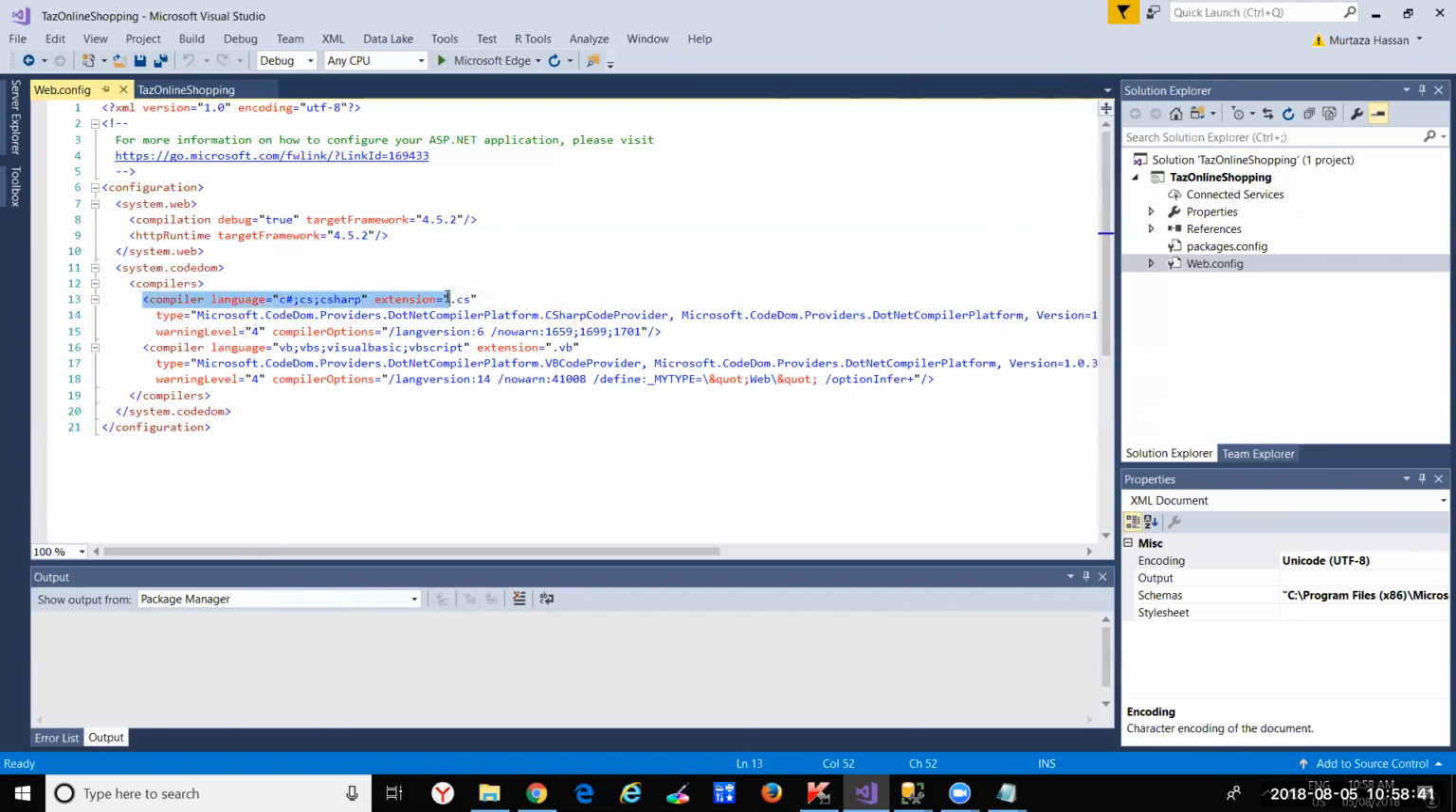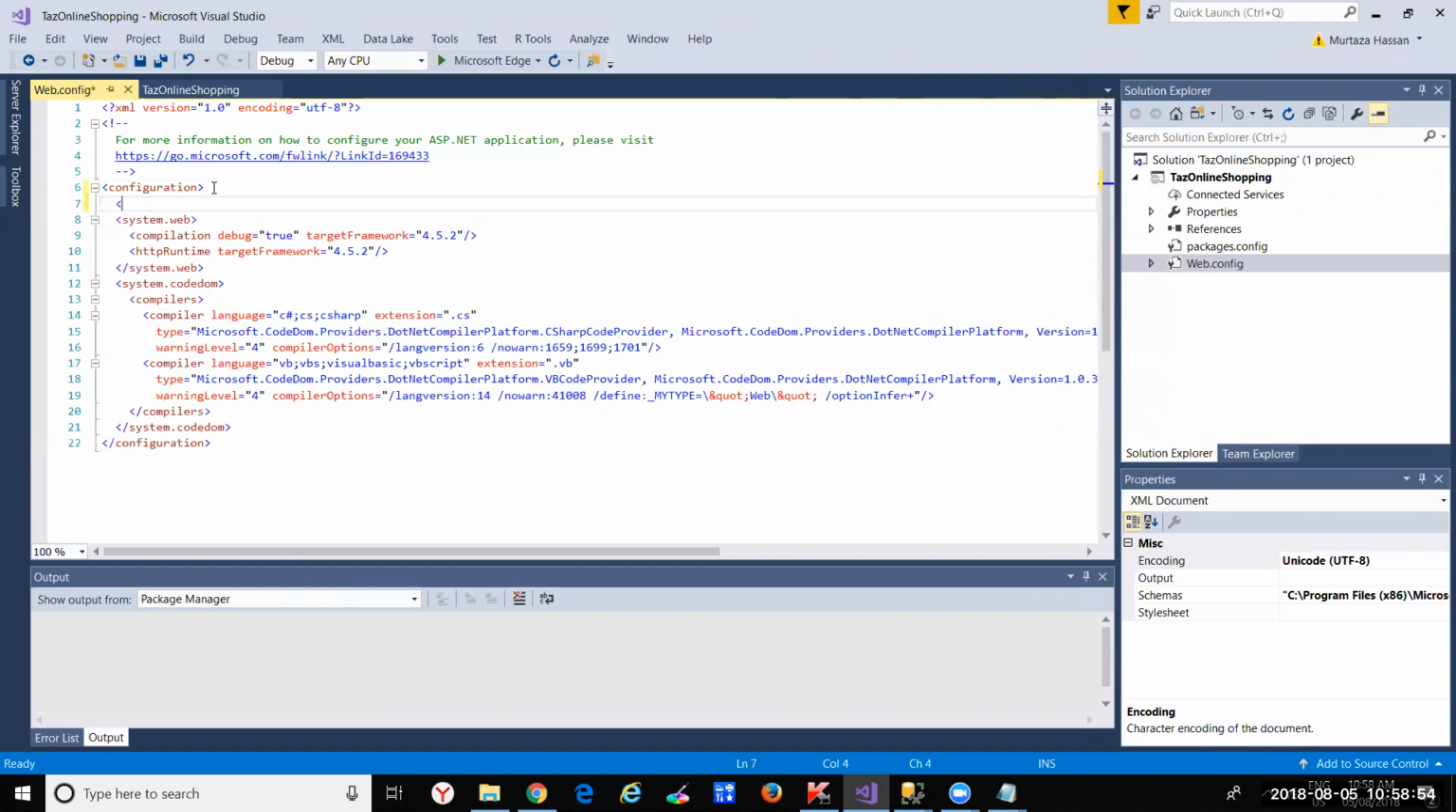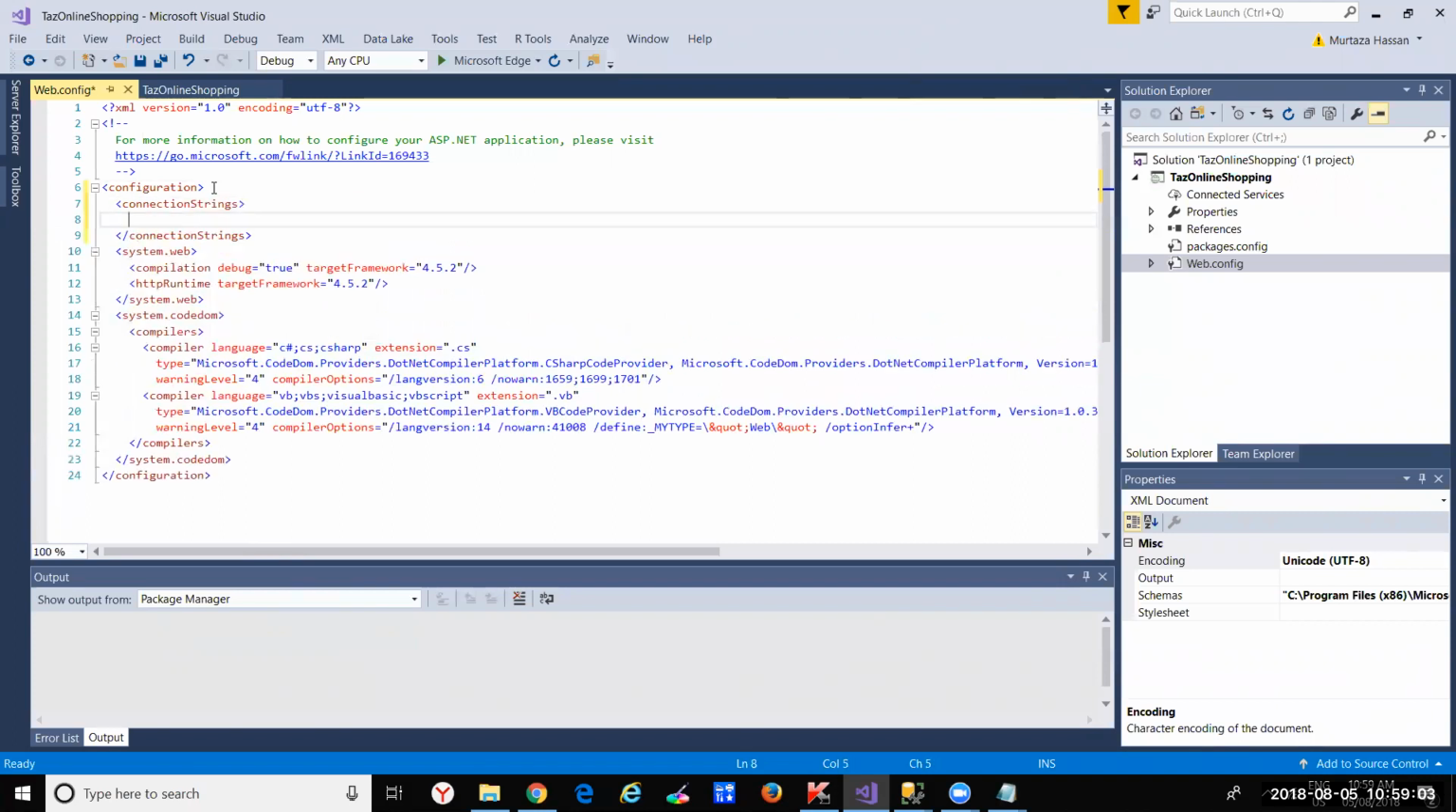And this compiler is within the compilers tag. Okay, and then you've got the attributes, language, and here are the attributes. But the main thing you'd be concerned about is, if I type in connection string, here is the connection string value. We have an open connection string tag and a closed connection string tag, and here we can add our connection string that links to our database.